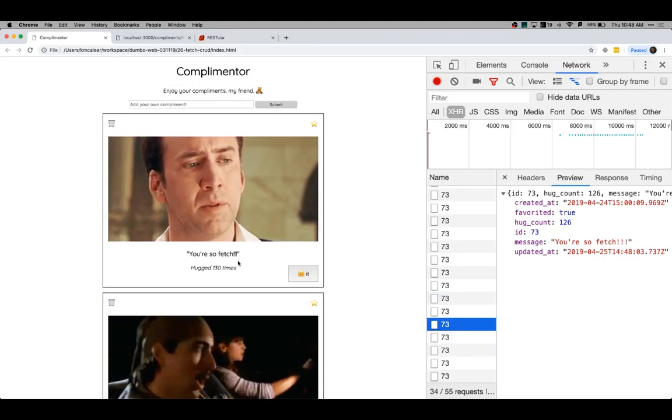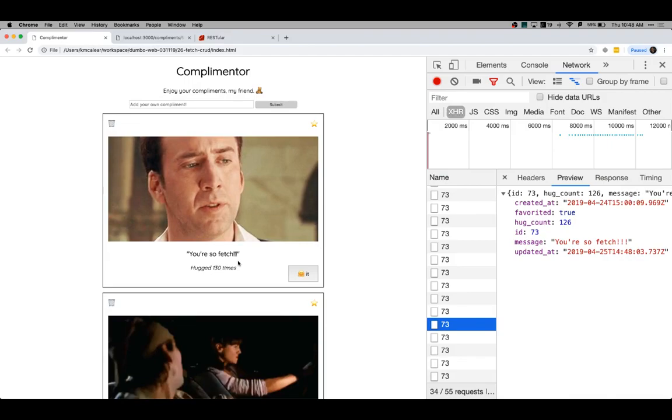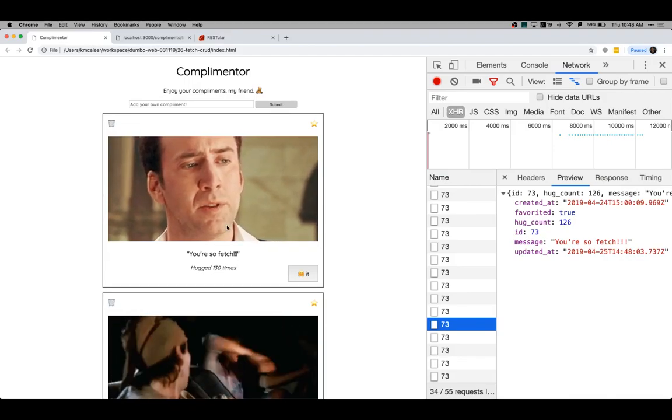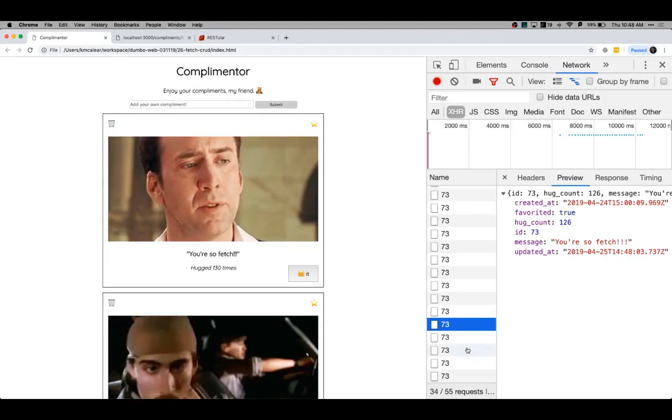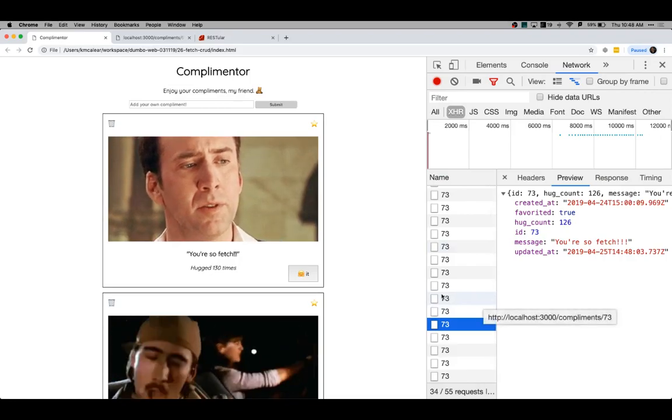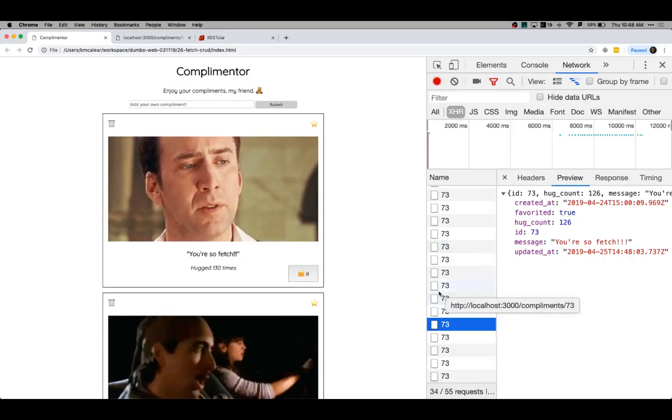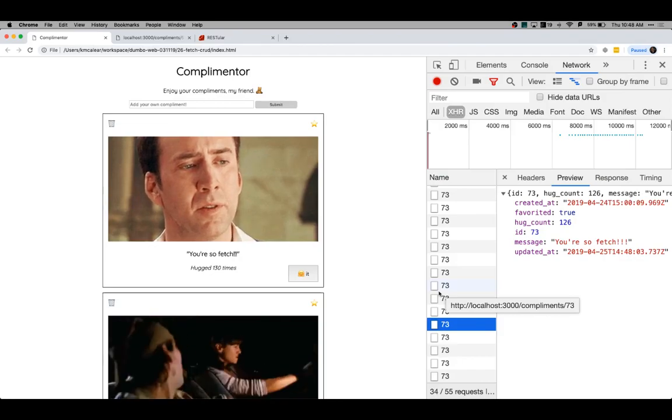This is a single page app. This is how it works. We don't do any page refreshes. This doesn't make a new page request. It just does these fetch requests in the background. This is how we persist data. Cool. So this is how these work together.